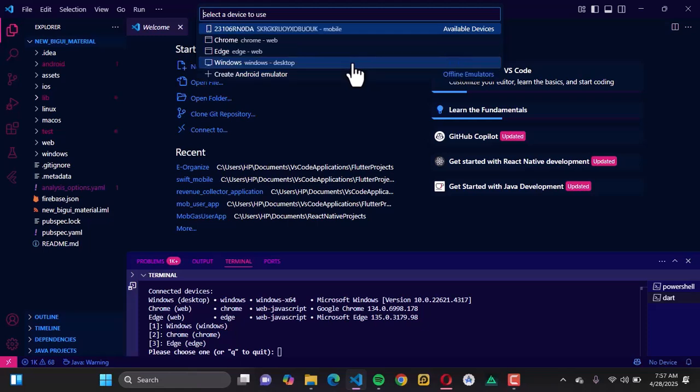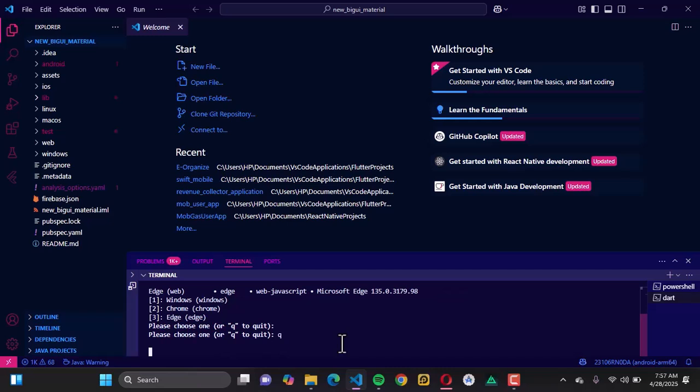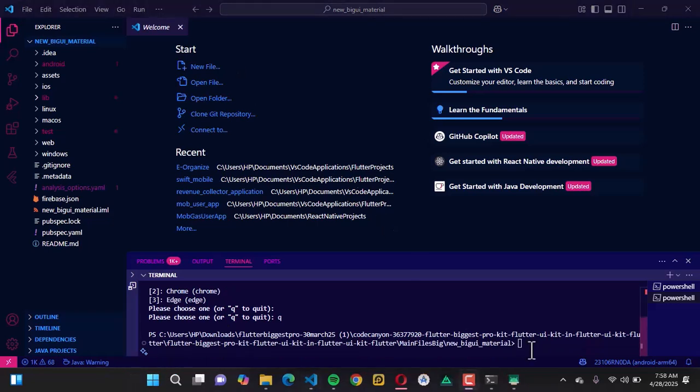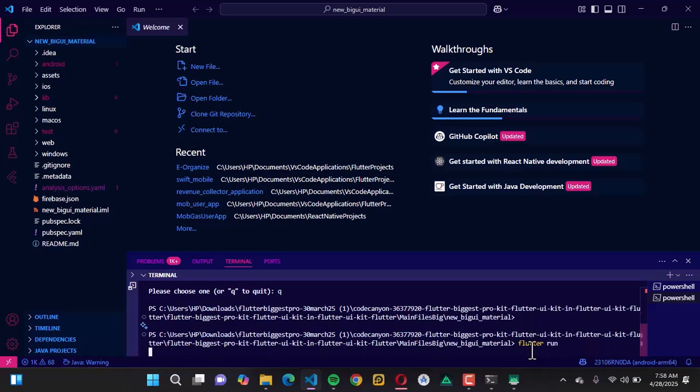So let me just connect that quickly. So this is my physical device. So I'm just going to say flutter run now. So I'm going to quit this. Quit. So then again, I can just go ahead to say flutter. Sorry about this. Just want to go to a new line. Flutter run. That's not run. This is run.